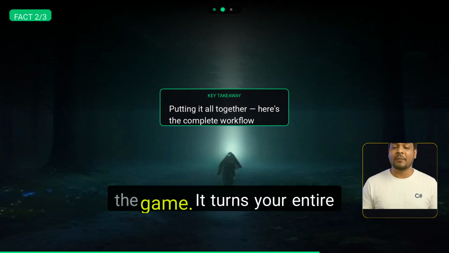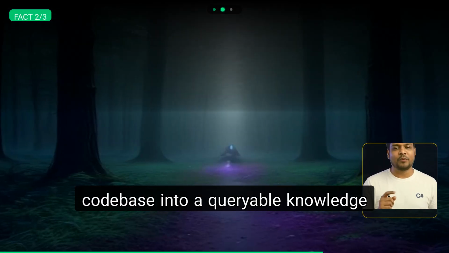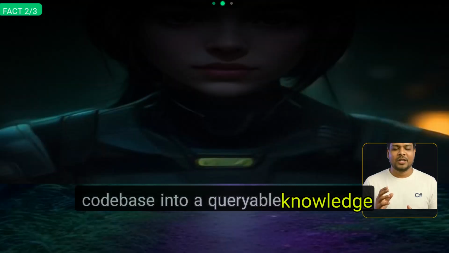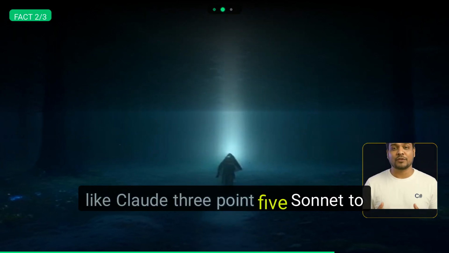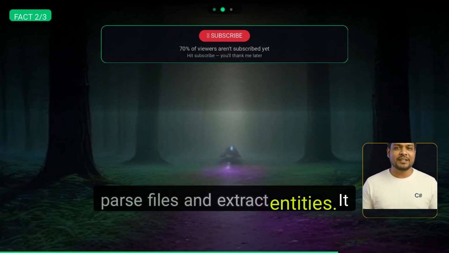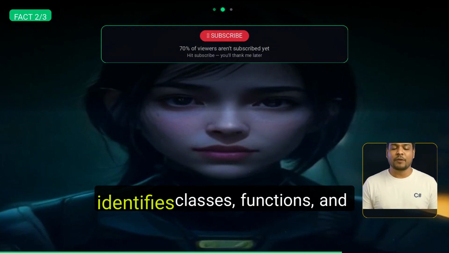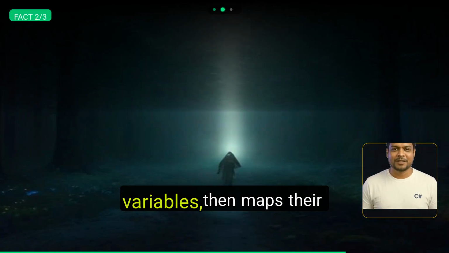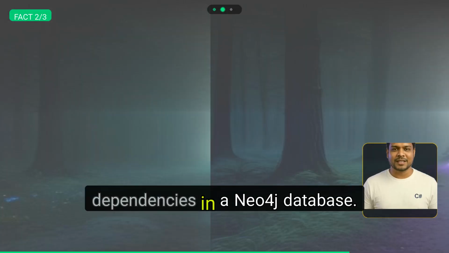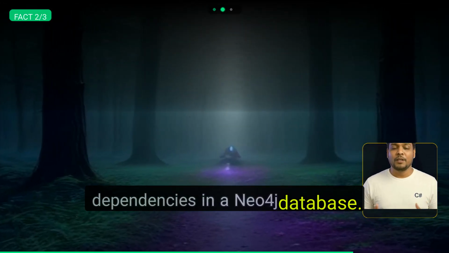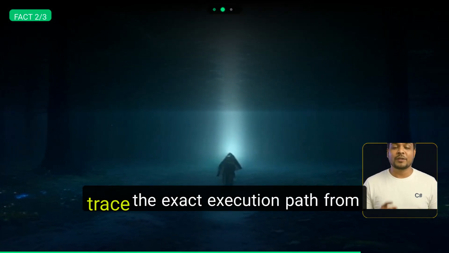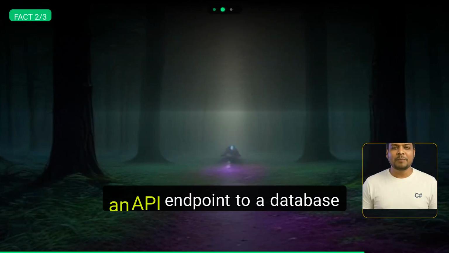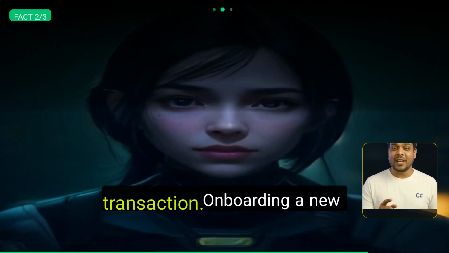Graphify changes the game. It turns your entire codebase into a queryable knowledge graph. It uses high context models like Claude 3.5 Sonnet to parse files and extract entities. It identifies classes, functions, and variables, then maps their dependencies in a Neo4j database. This isn't just text matching, it's structural understanding. You can trace the exact execution path from an API endpoint to a database transaction.